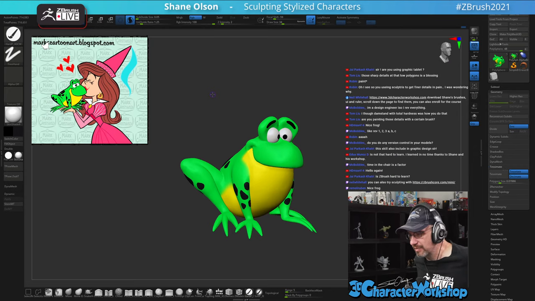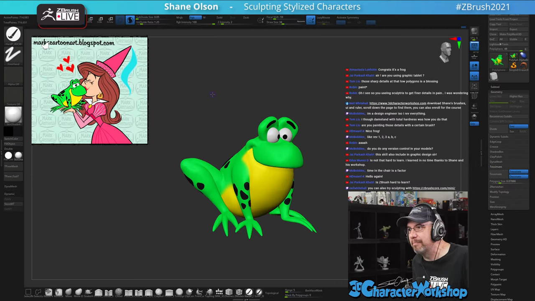Are you using a graphics tablet? I'm using a Cintiq, a 27-inch Cintiq. But that is not what you need to use. You don't need to invest in something like that. Just get something with pressure sensitivity, the best you can afford. It can be as cheap as a Wacom Bamboo and still work.